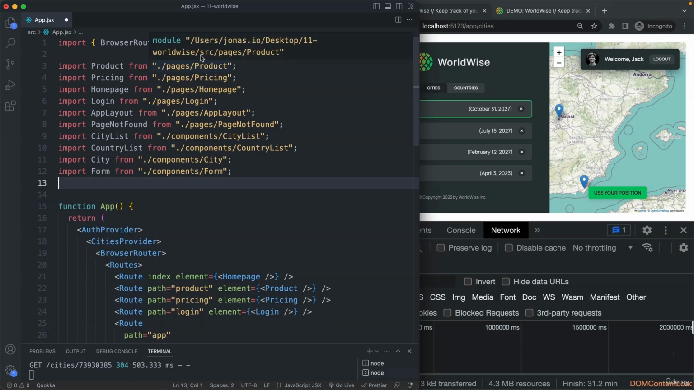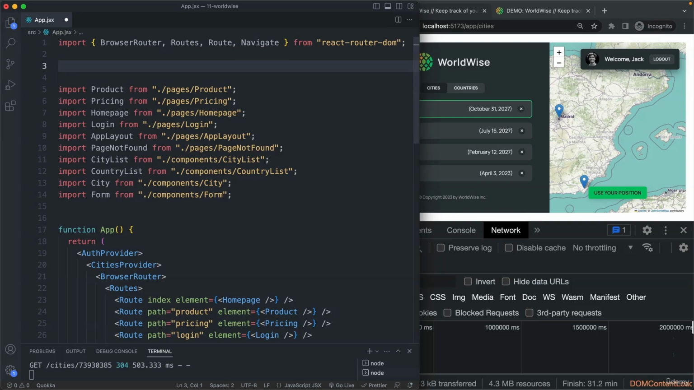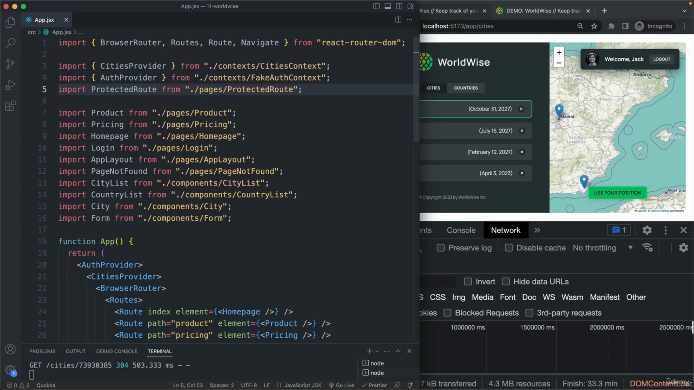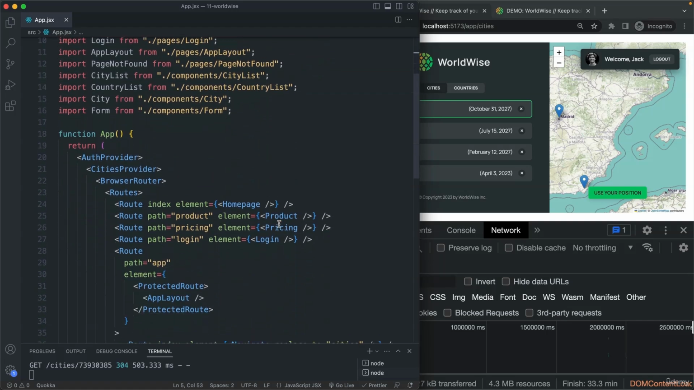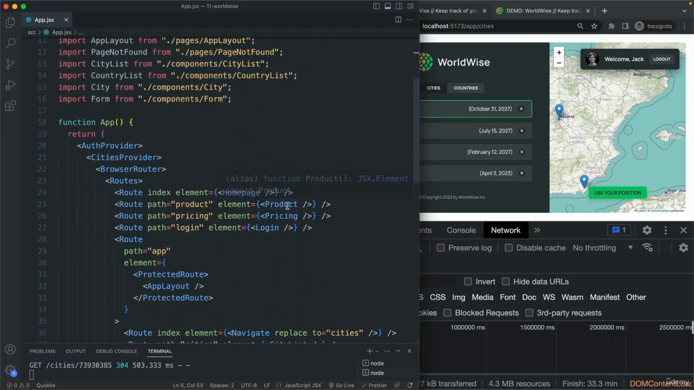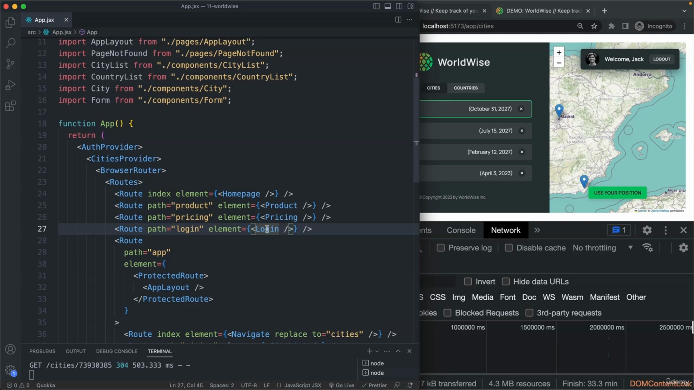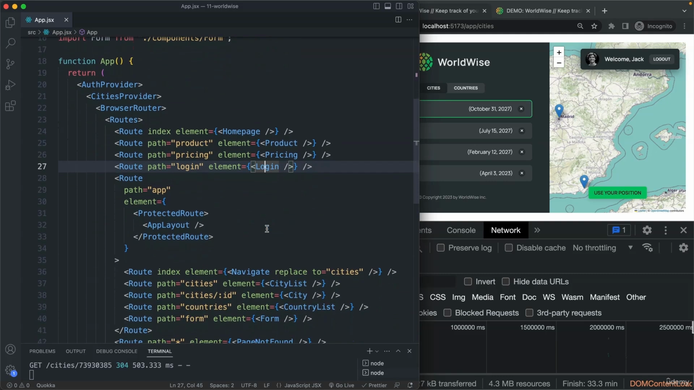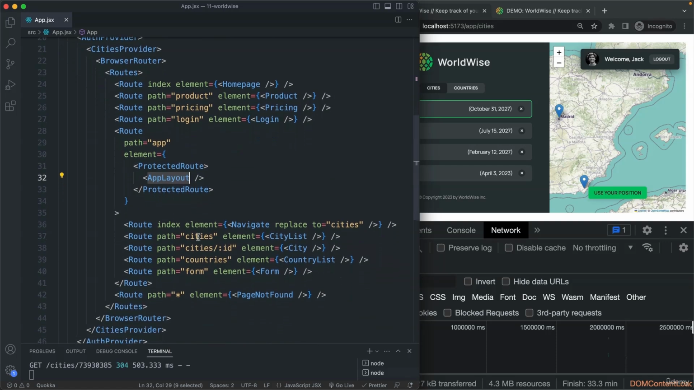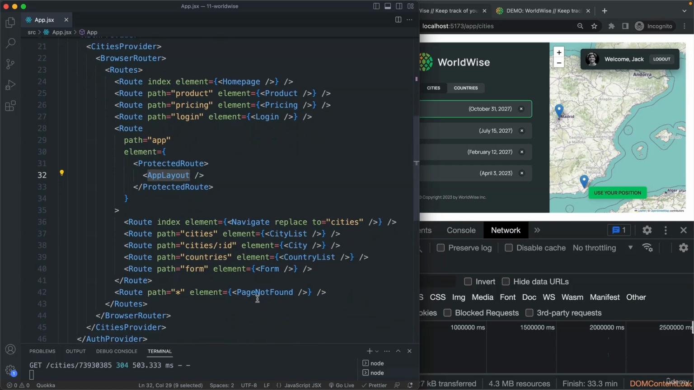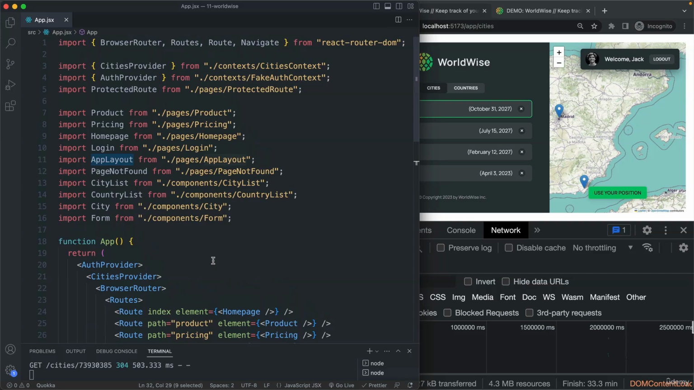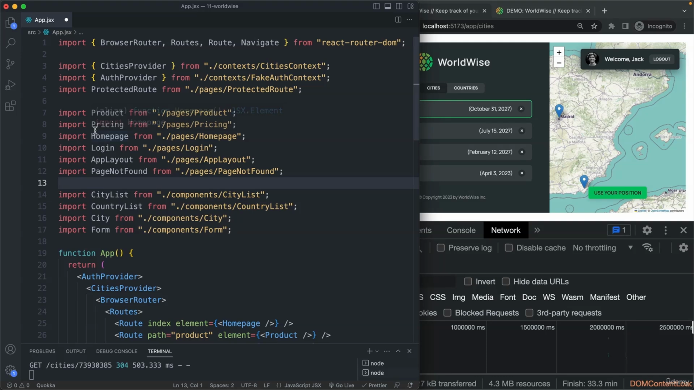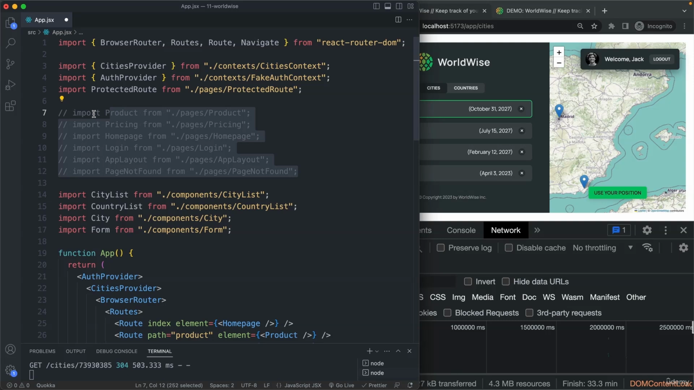First, let's remove these imports from here and place them here. And so now let's first identify our pages. So it's the home page, the product, the pricing, the login, then here the application itself, which is in app layout, and finally page not found. So those are our 6 pages. So that are basically these 6 right here. And so let's comment them out. And again, we will now lazy load these.